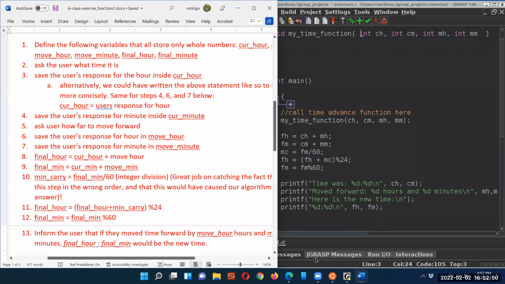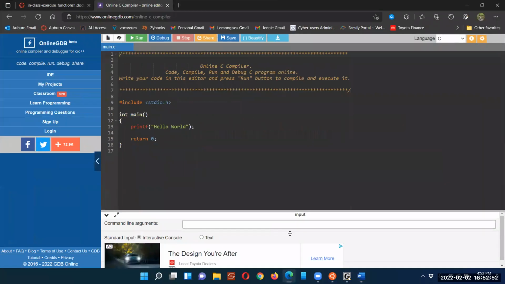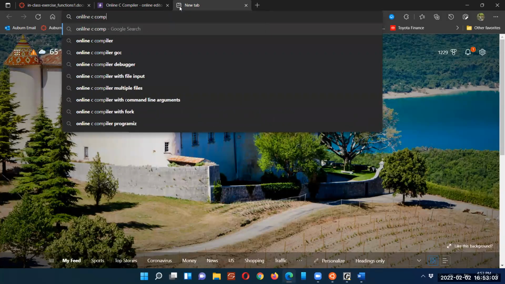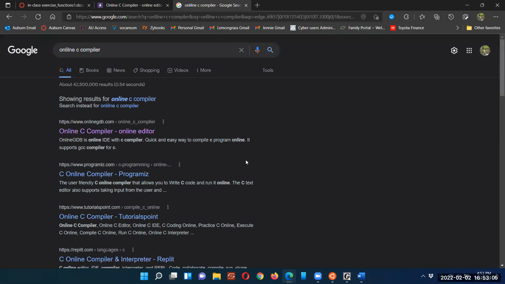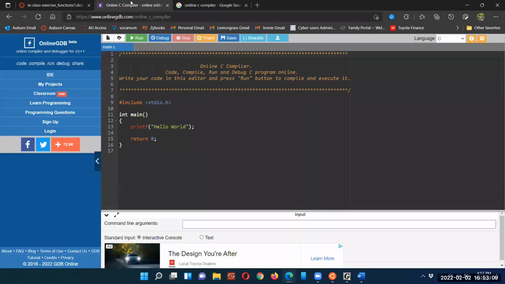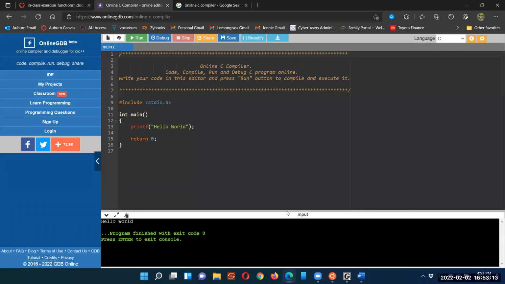But let me point out another resource for those of you that are having issues getting JGrasp to run. If you just Google online C compiler, there are tons of free online C compilers that you can use. Here's an example of one. You can just hit the run button and execute your code. So you could use this to practice, for example.